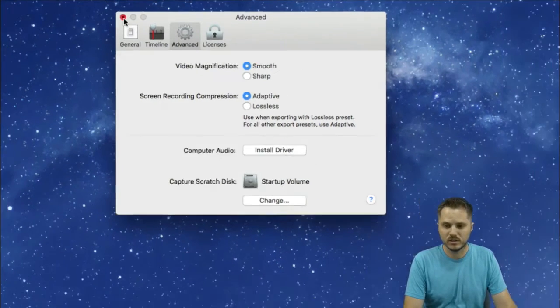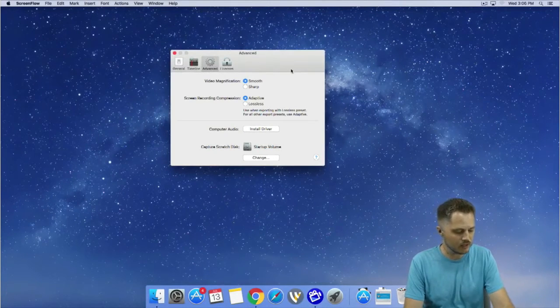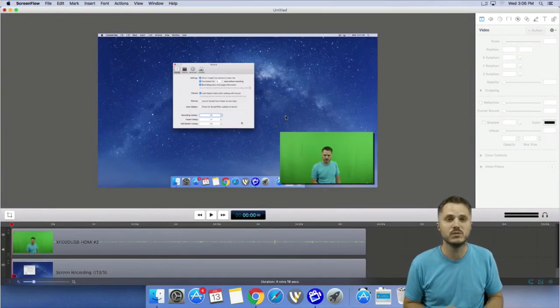All right, and that completes our tour of the preferences, and I'm going to stop the record with my handy shortcut, Option R, and that's going to launch this new project window.